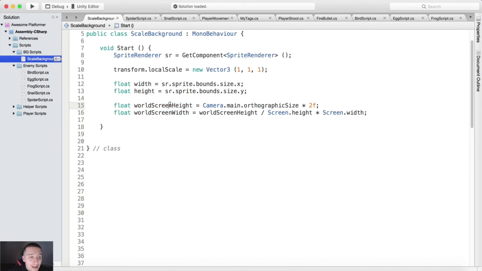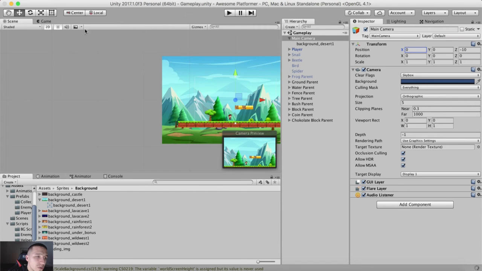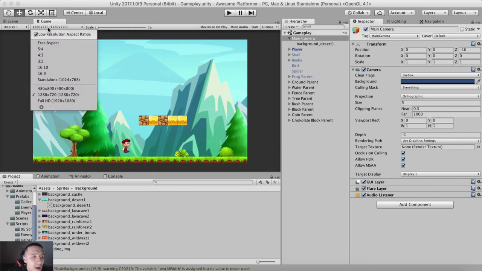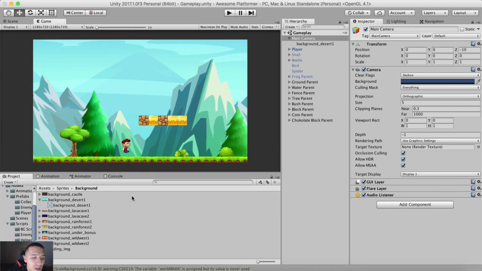So world height, and let me just make it more clear. I'm going to say here world height, and here world width, and let me just type it like this, just so that this does not get confusing. So world height in Unity, as I already explained, is the camera's orthographic size multiplied by 2. And for the width, we need to take the height, divide that by the screen height, and multiply it with the screen width. Now screen height and screen width are the actual width and height in screen space or screen coordinates, which means this one right here, 1280 by 720.